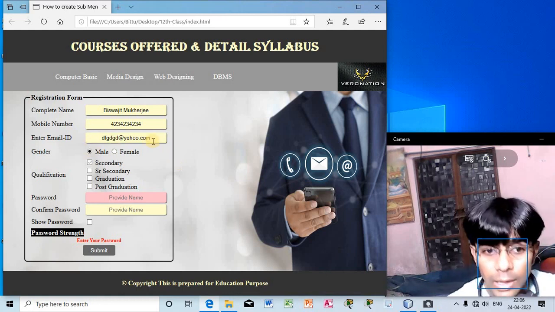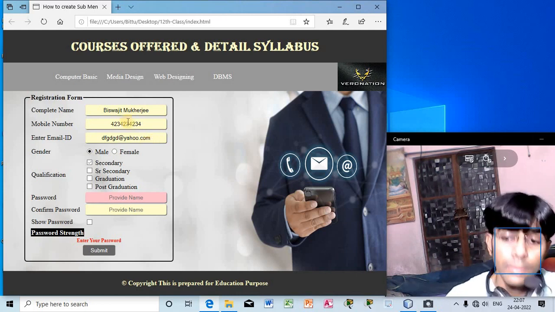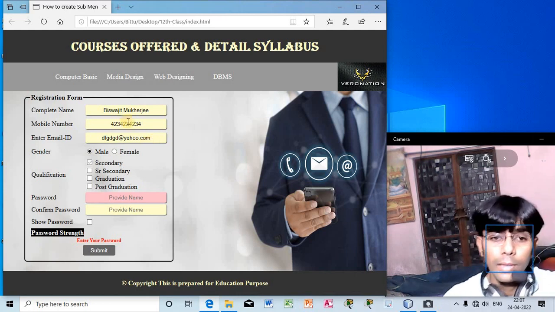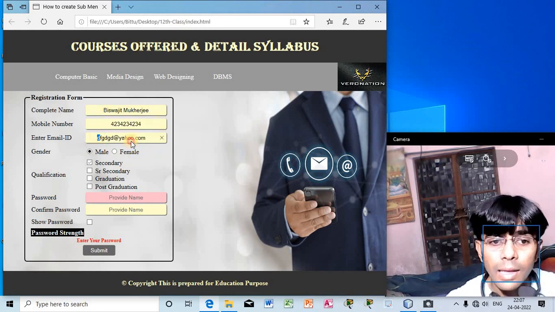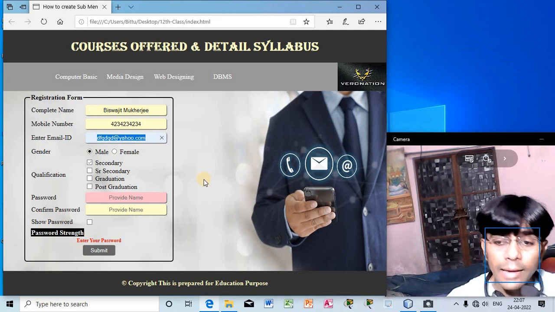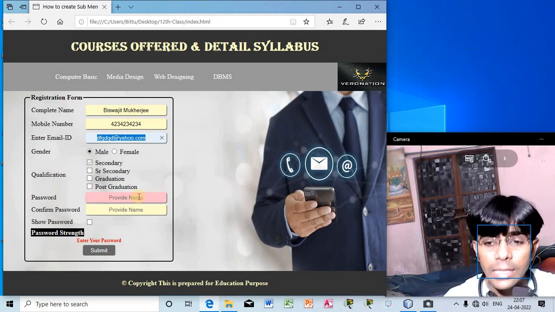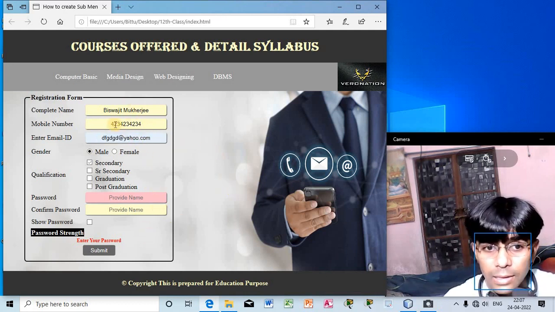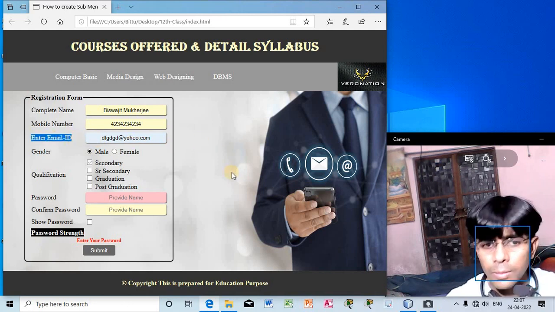This has been done by JavaScript, right? So you might be thinking that instead of this JavaScript validation, I could have simply written the HTML validation. That is, if I had written just required in the input field, then I would have had to provide a value in each and every field. If I had written type number, then this field would only accept a number. If I had written type email, then this field would only accept an email.